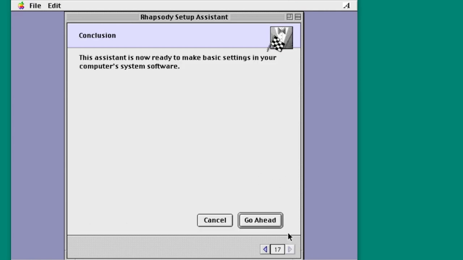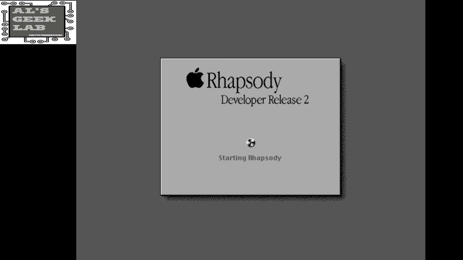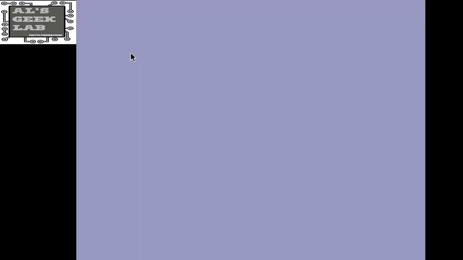I see, okay. Ready to make basic settings in your computer system's hardware. Go for it. Why not? Now we want to restart the machine again. Here we go. Moment of truth. Moment of truth. Don't know why every single time it checks the disk, but it doesn't seem to take very long. Very much like a normal Unix server starting up.